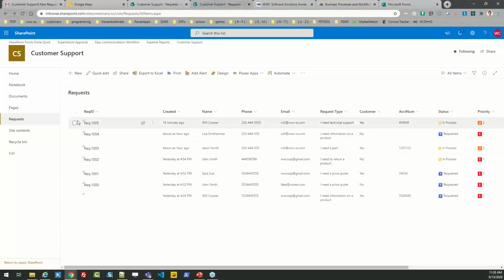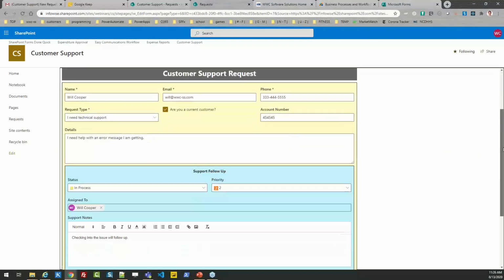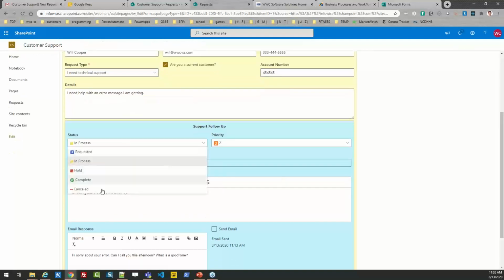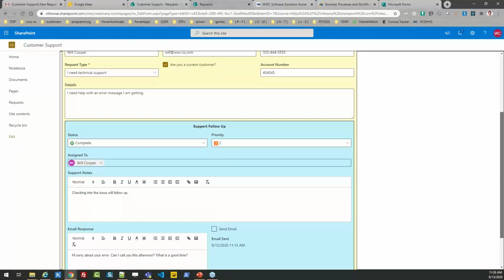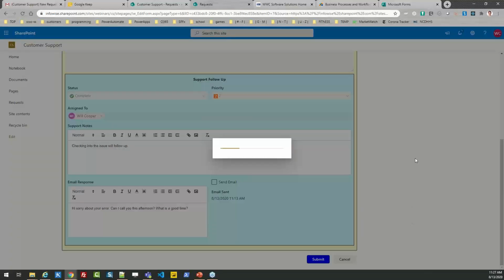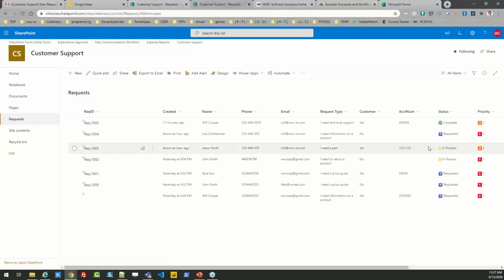So once everything is done with that, all that you would do is just update the status to close out the request. I would just change this to complete. Of course, you could build an email notification for that. And then on my SharePoint dashboard, I can see that. So you could do some tracking and things like that.